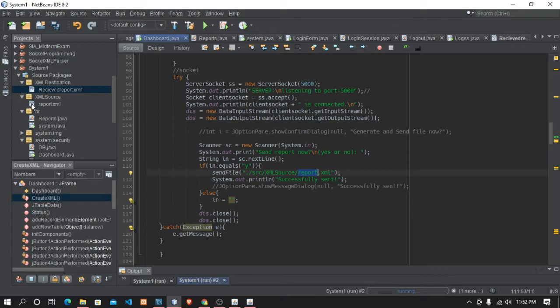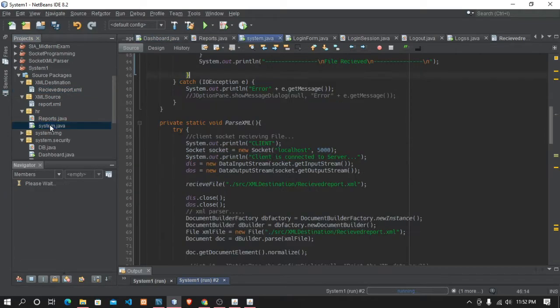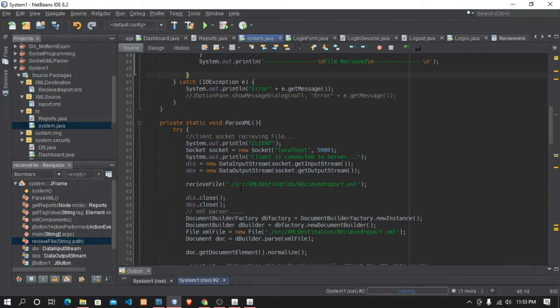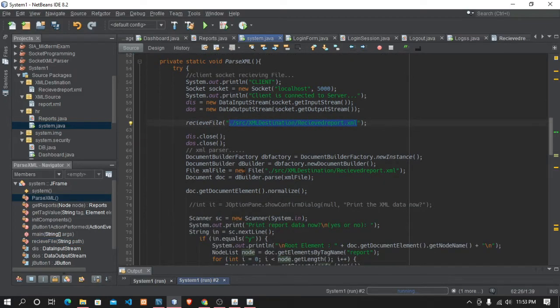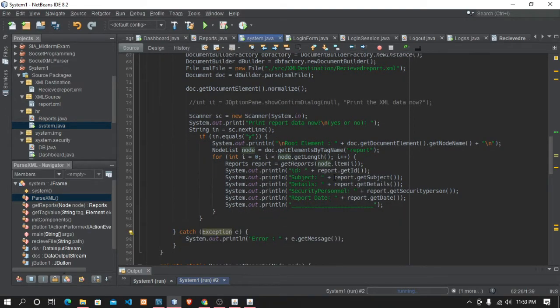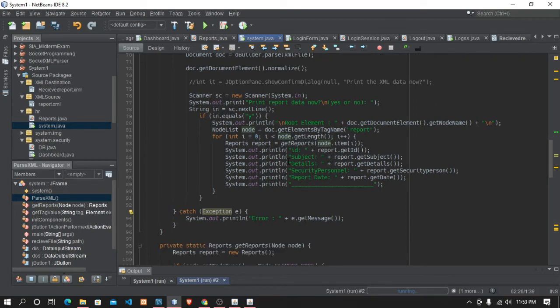Now our system will accept that socket and then receive the file, and then parse it so that the file can be read, and then display that here.